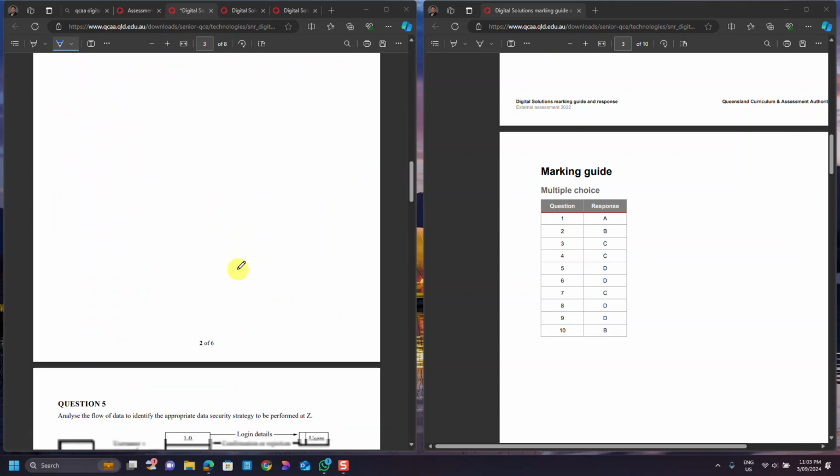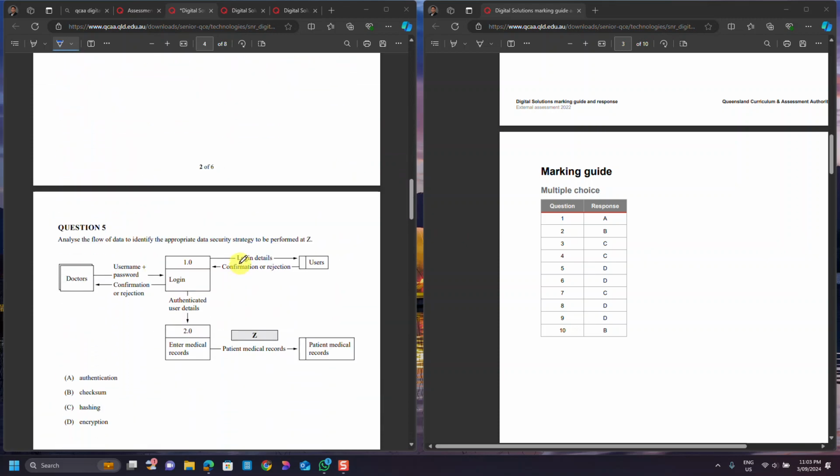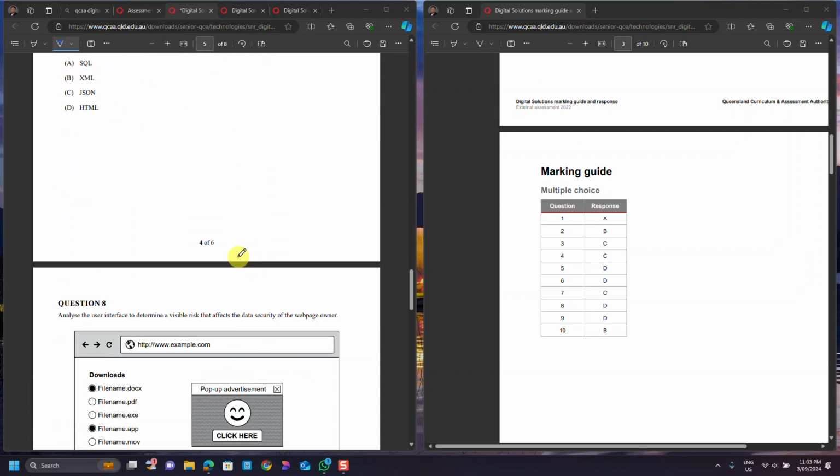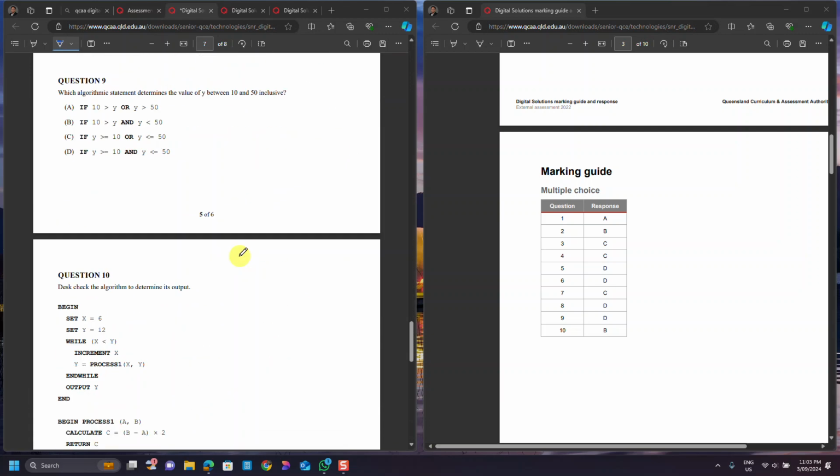Right. So question nine. Let's have a look. Question nine is very simple. Is that 10 to 15? The keyword here is inclusive. Inclusive means you need to have an equal sign. So that one doesn't have an equal sign, that one doesn't have an equal sign. So we only have to figure out these two.